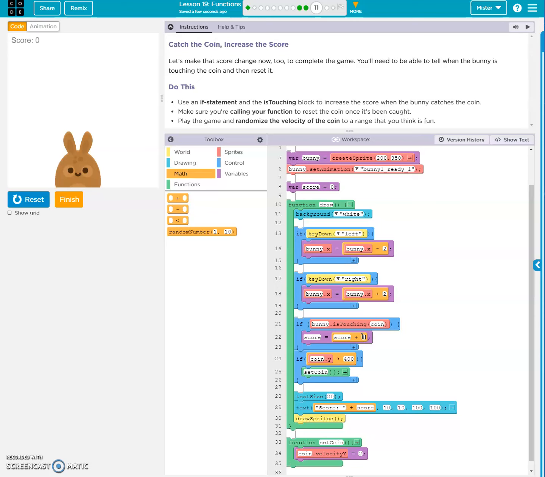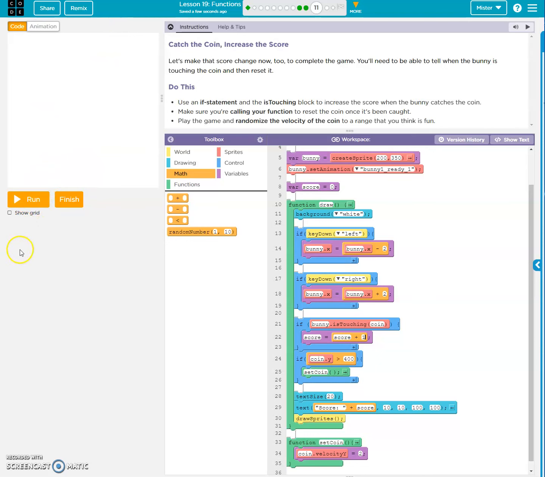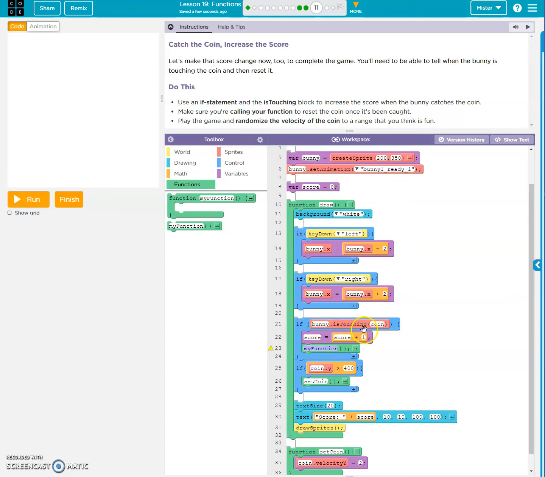And we need to set the coin, right? Because as of right now, it's just touching and it's gathering crazy points because it's still going through and counting points. So now we need to reset the coin so it starts back up at the top. To do this, we must set the coin. Right? So if the bunny is touching the coin, it's going to add a point and then it's going to set the coin.